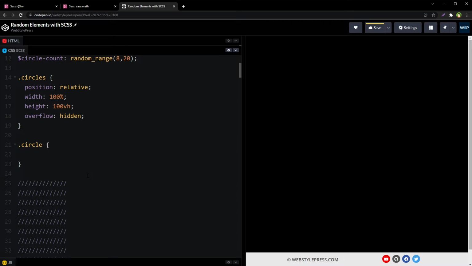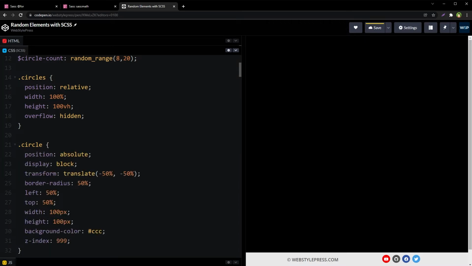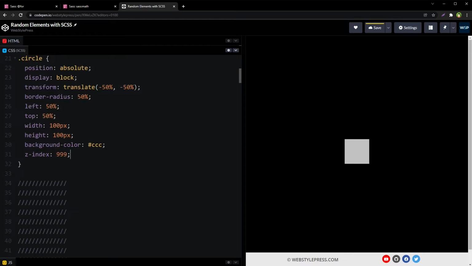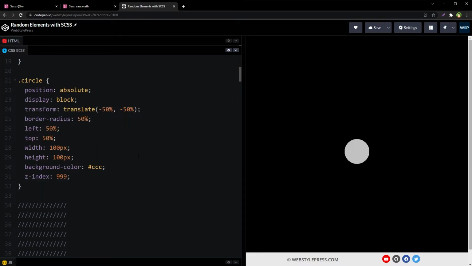Then this is our circle. In this scenario, for circle, we can have properties like this: position absolute, display block, and transform translate -50%, -50% to make it centered to its own position. And then we have got its border radius 50. We have got left position, top position, it's got width and height and background color, and we have got z-index. Circle has width and height properties and left and top position properties and some more properties.